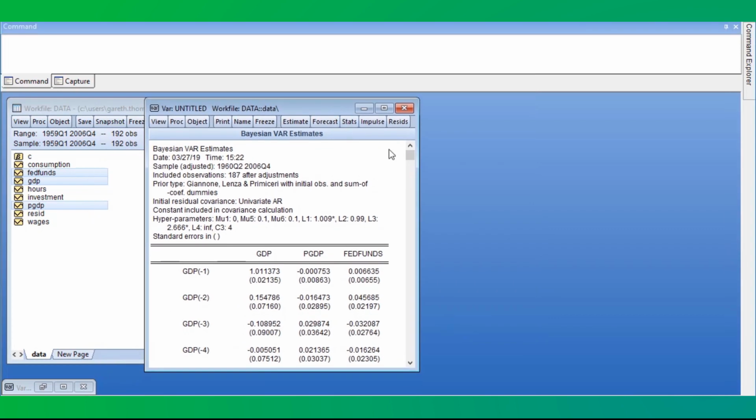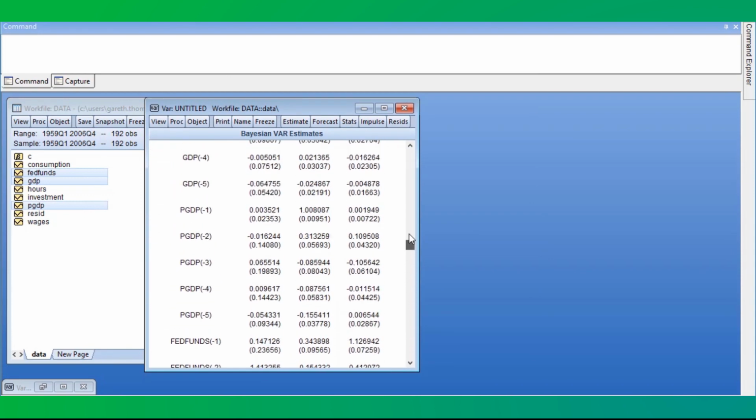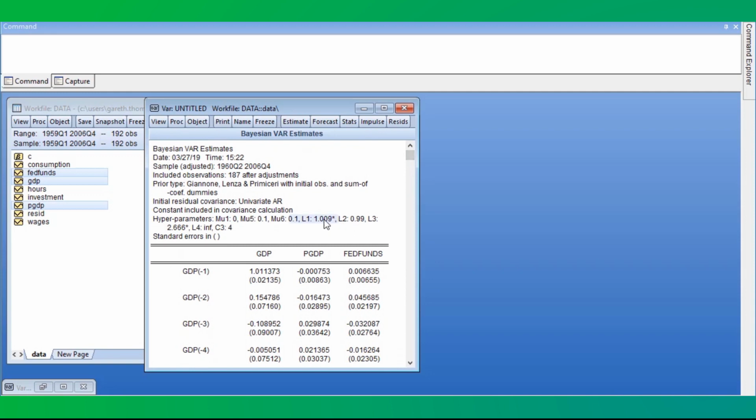The estimation output follows the same pattern as our previous two estimations, but note that the estimated hyperparameters are reported in the upper section. One of the new features added to EViews 11 is the availability of both impulse responses and forecasting from Bayesian VARs using sampling. We'll demonstrate forecasting from our VAR estimated with the GLP prior.